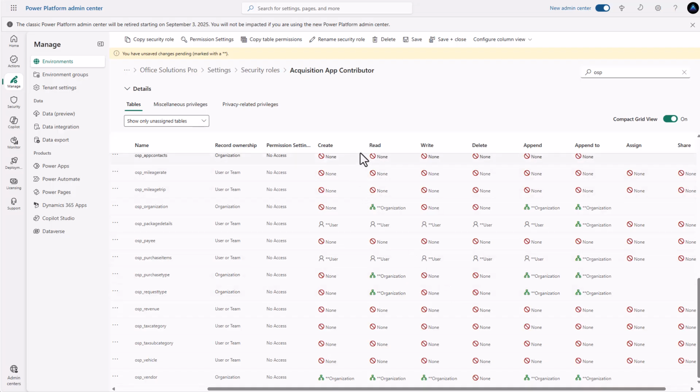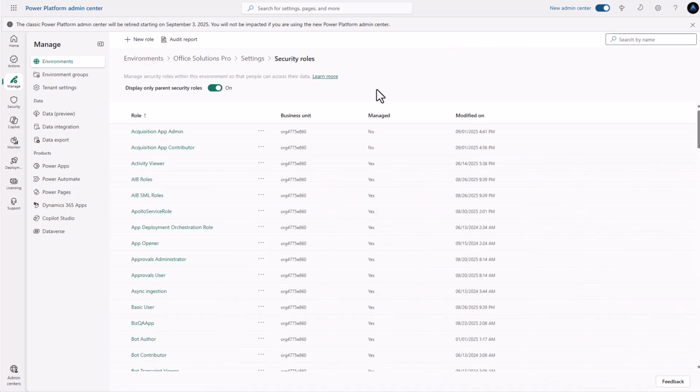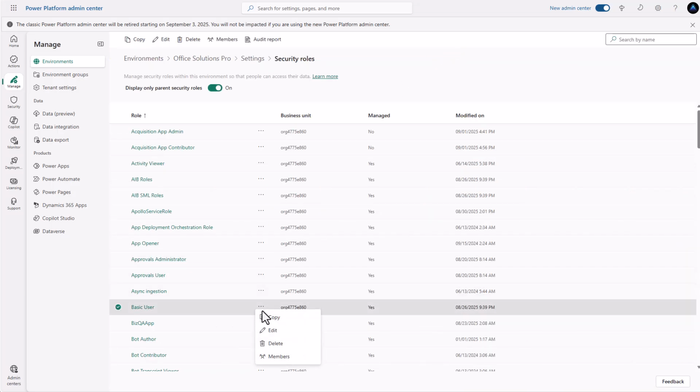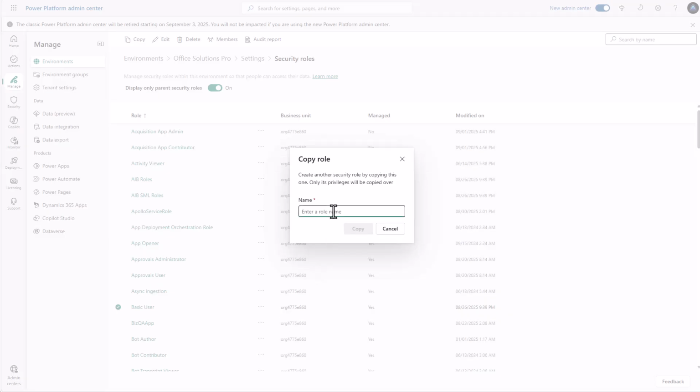All right, let's go ahead and save and close. All right, let's go ahead and use our basic user again. So let's go ahead and copy this. And this time we're going to do the acquisition app budget analyst and hit copy.